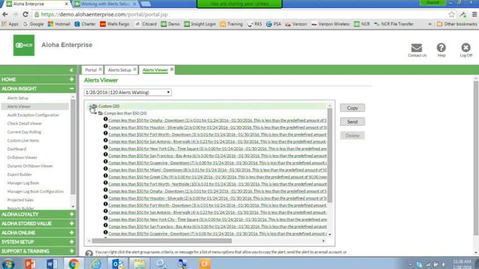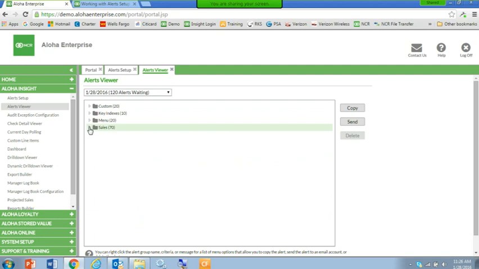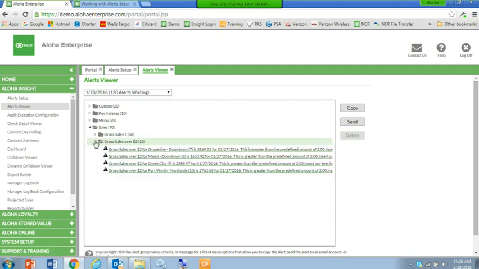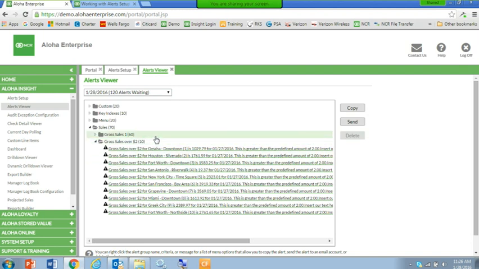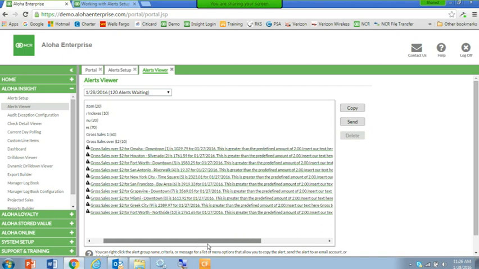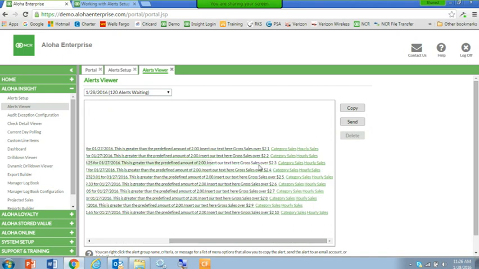But let's go find ours that we ran today. It would be in sales, and it's gross sales over $2. Again, I left it as kind of a warning, so there's our little yield sign. If we slide across here, we'll see that it has all that stuff we left there, the insert text here, just like we put into the message. And now we've got the links for this store.